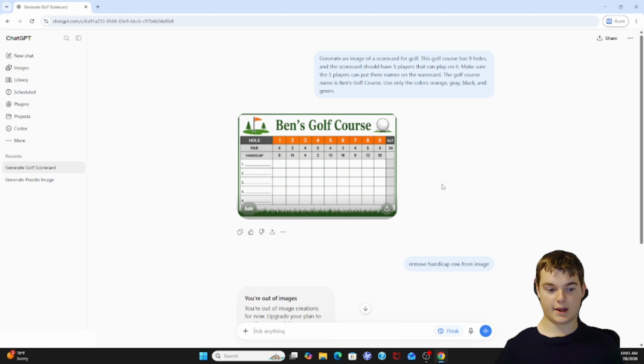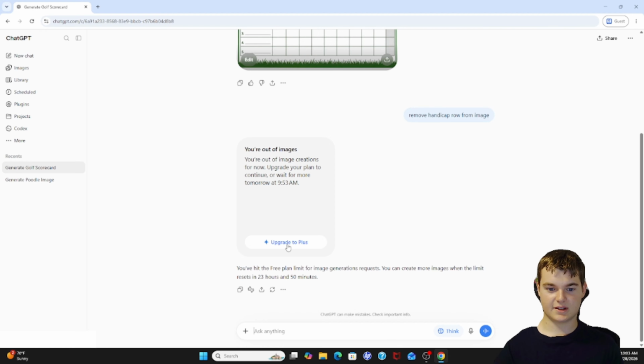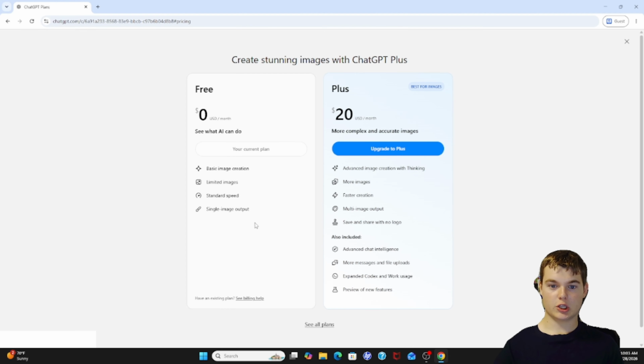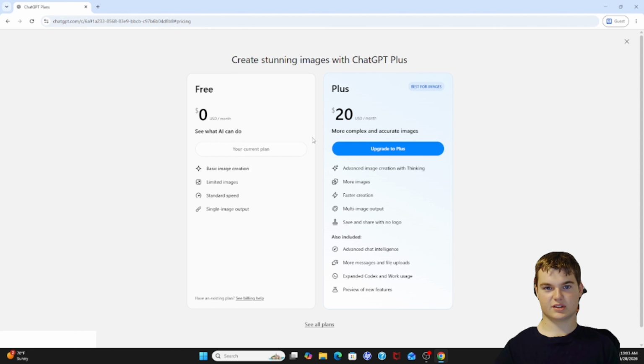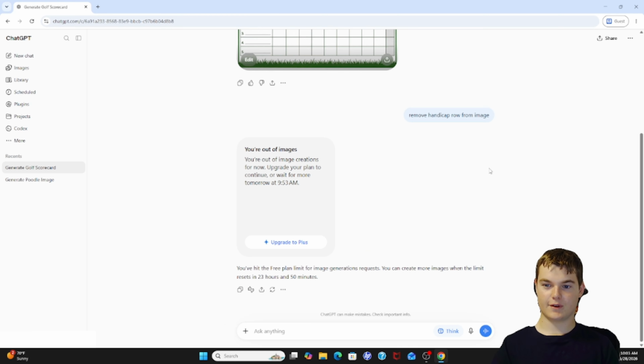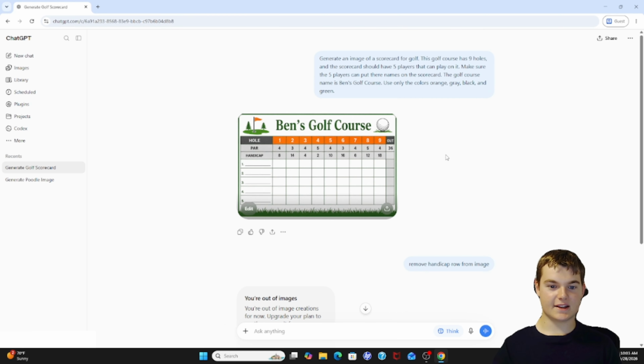But if you do upgrade, there's an upgrade button at the bottom, upgrade to Plus. If you click on that, you will have more image creation abilities and will not have limited images. Just keep that in mind. It is $20 a month, which is a little steep, so only do that if you're planning on using ChatGPT every day or every other day. I'm not going to upgrade because this is just a demo account I'm using for this video. So that is how you do it.